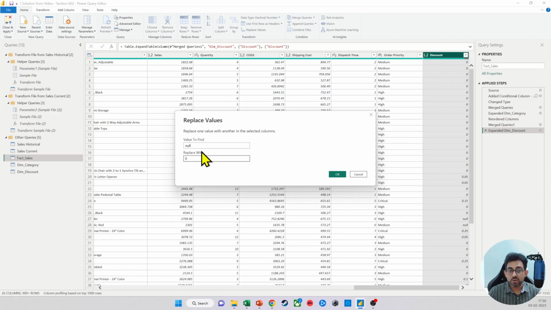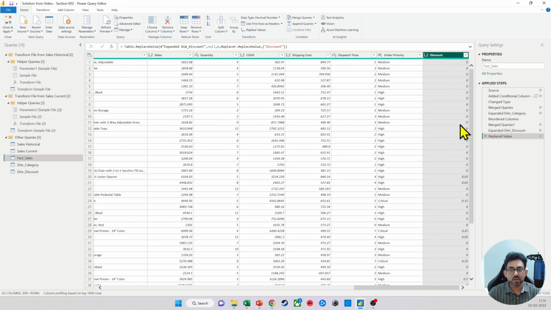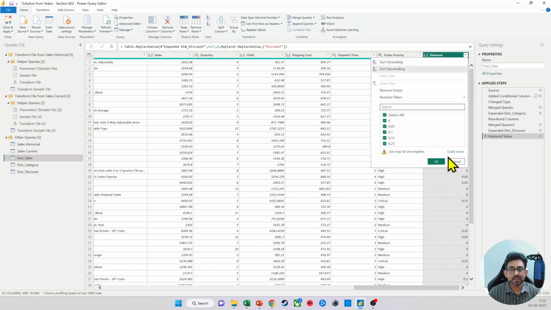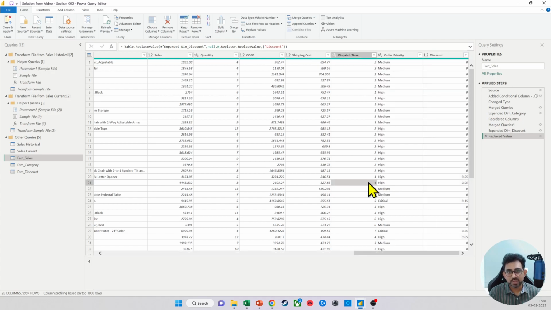In Excel, do note that a null is represented as nothing. But here in Power Query, you literally have to write NULL if you want to replace a null or a blank with a 0. We do that and you notice now we have all the discount values here, which are 0, 5, 10, 15 and 25%.